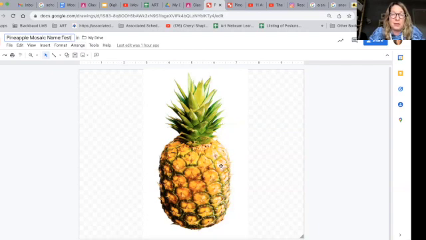The first thing I want to do is acknowledge what I'm working with. It is a realistic picture of a pineapple. It is not a digital image or a cartoon image or a painting or anything else. It is an actual photograph. And when we're going to work with Google Drawings and doing our mosaic art, we're going to use images that are actual real photos. So we're going to start.